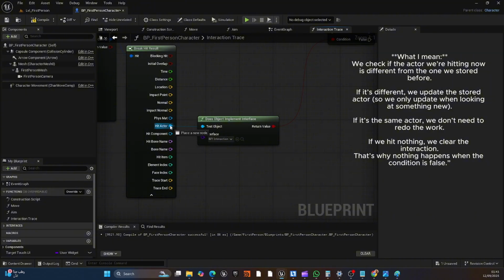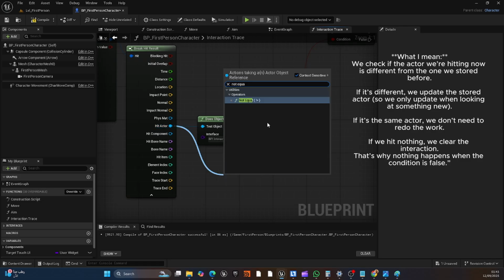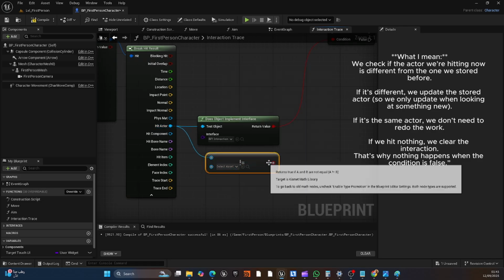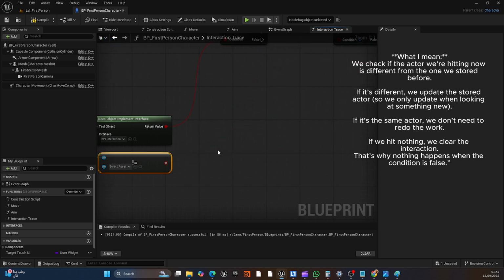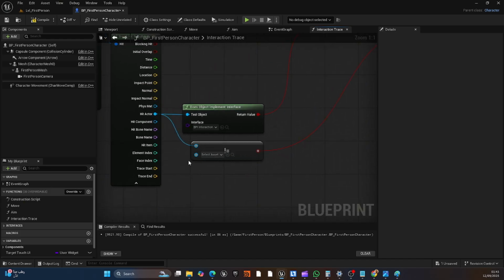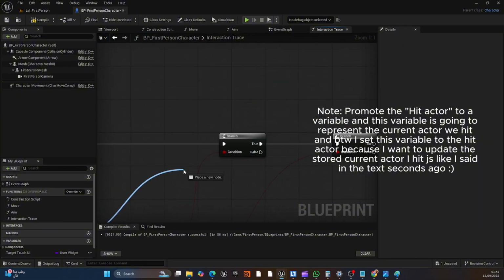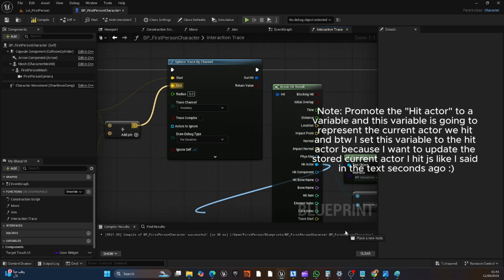So here we get this actor that we hit right now and check if it's not equal to the actor that we hit before. Okay? And what's the actor that we hit before? I'm going to tell you in a moment. And this is going to be the actor, get this.